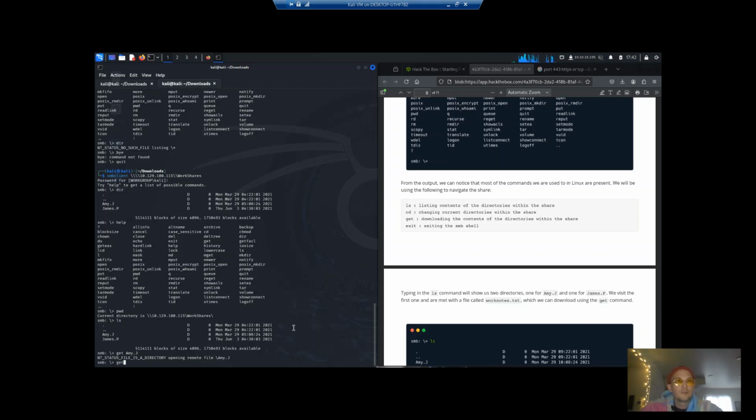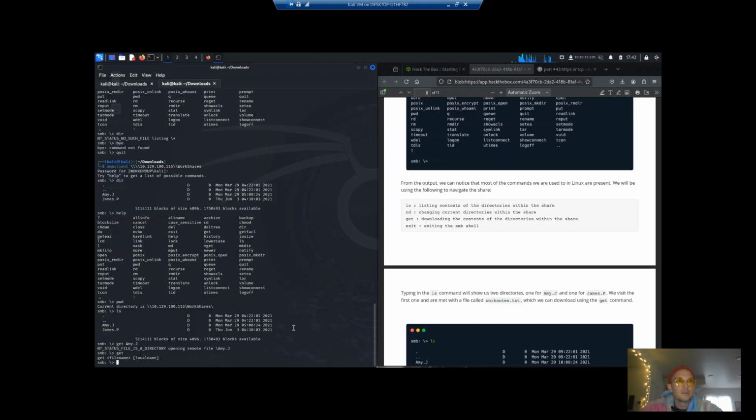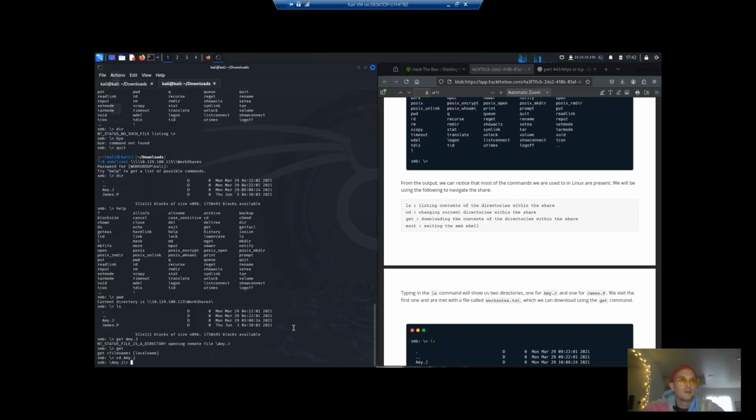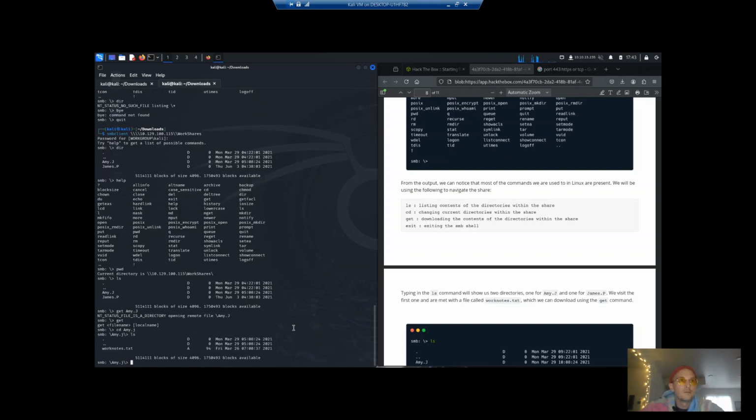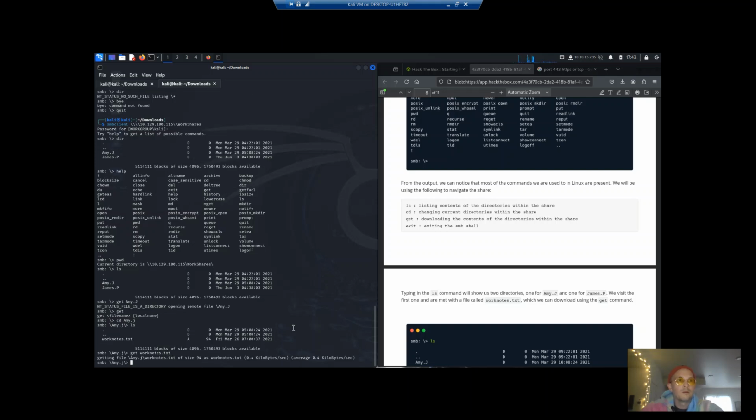So that threw an error. It wasn't actually doing anything. Let's just do get. Get file name, local name. All right, let's try amy.j. ls work notes, get work notes.txt. So it looks like it's downloading. It looks a little different than if you were to get something via FTP or SSH. Getting file didn't seem to report as completed, but that's okay.